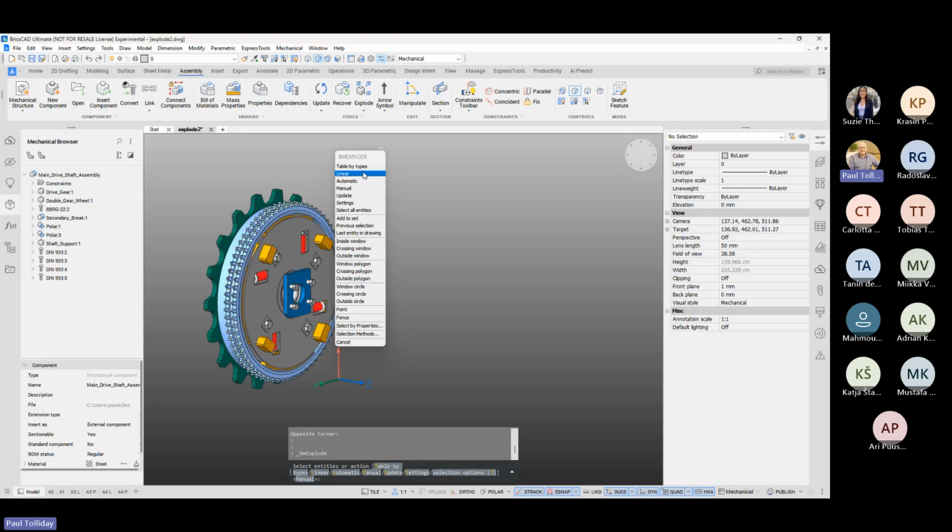You've got a linear explosion, so you can choose X, Y, or Z axes and then put in your own distance for exploding out. You've got a fully automatic explosion method. So if you select this, BricsCAD will look at the constraints that have been used on the components and try to explode along those constraint axes. You've got manual, so you can just move any component in any direction and as many components as you wish. And again, we'll be going through all of these individually soon. You can then do an update if you want to make modifications, and an all-important area, which is the settings.